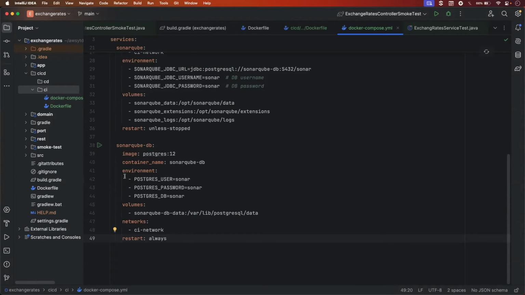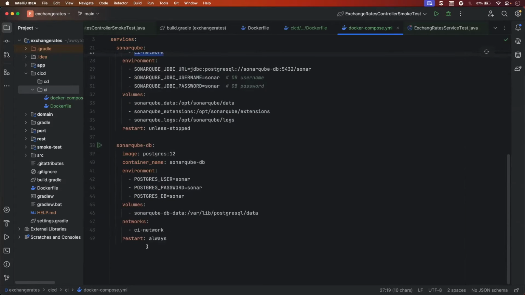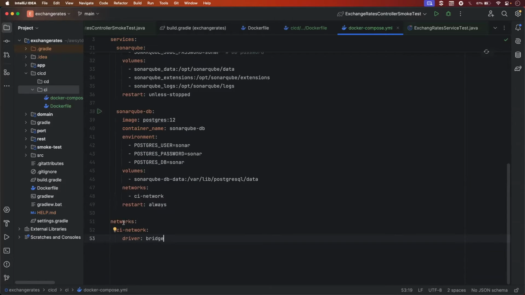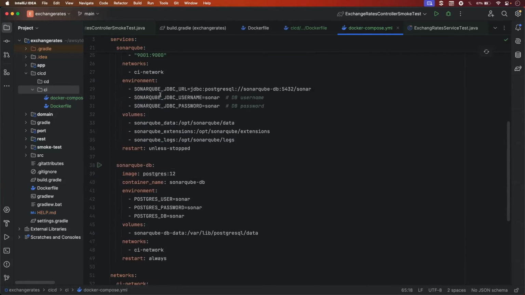Now let's define the network that we are using in this configuration. That will be the CI network. For that purpose, you can define it like this. It will be under the networks tag. The network name will be CI network, and the driver we are going to use is the bridge driver. Now the last step will be to define the volumes. So these are the volumes we are using in this configuration.